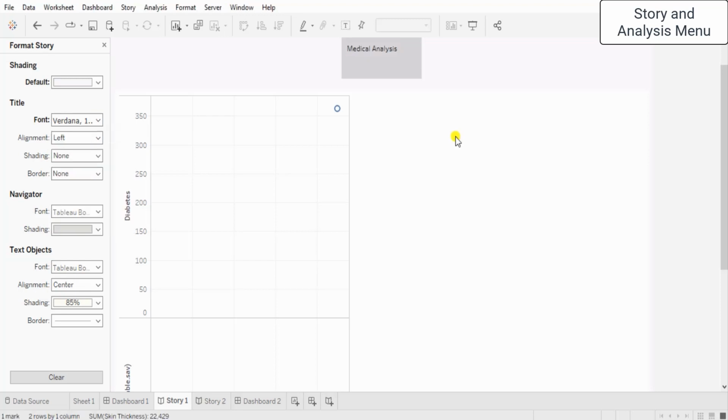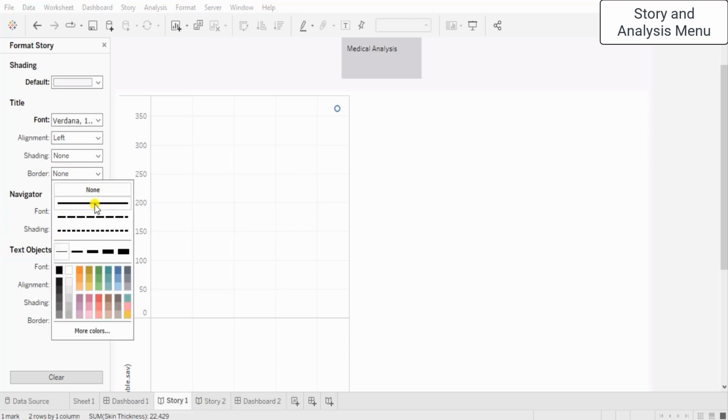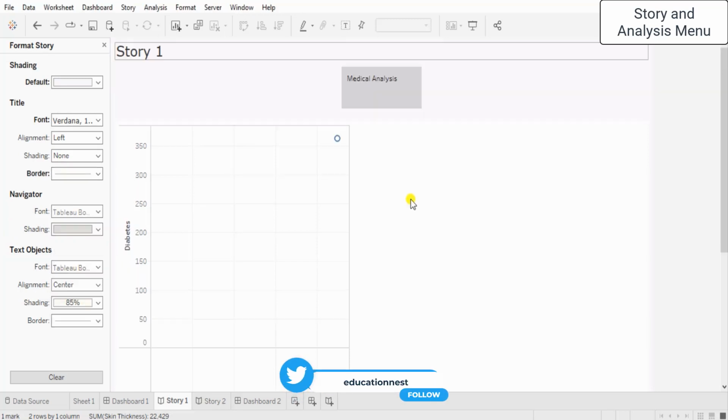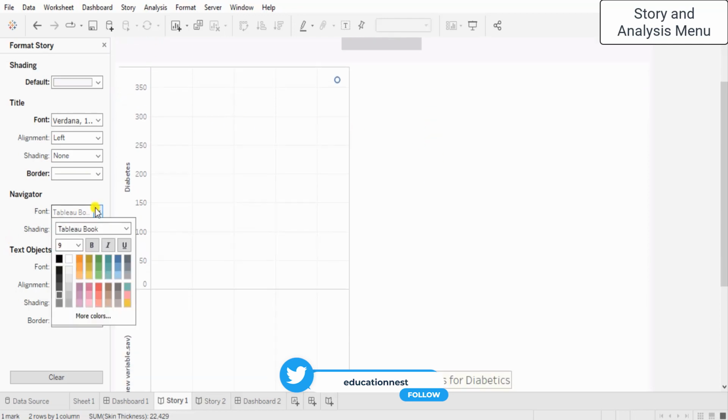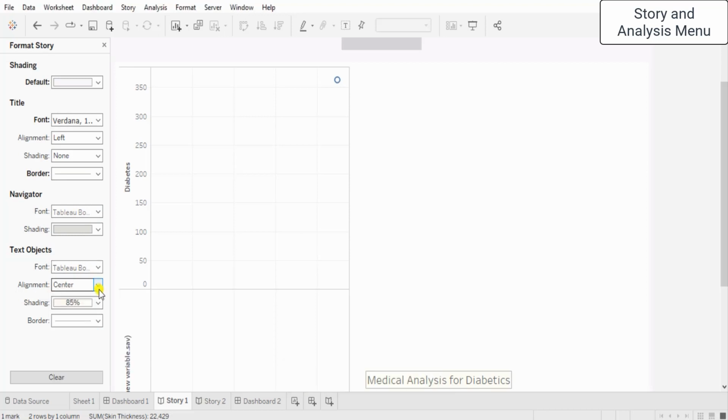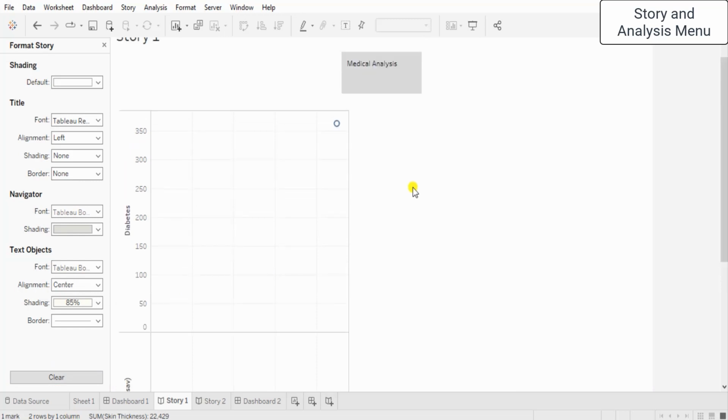Okay, so that is one thing. And then you can also add borders. So if I click on this, oh yeah, we have added, no, we've not added any borders here, but then we have the navigator also. The text objects are also given over here. Alignment, shading, border. You click on clear. So all these formats will disappear. So let's click on clear. Yeah, see. So all the formatting is gone.